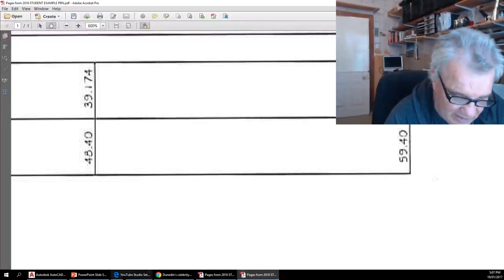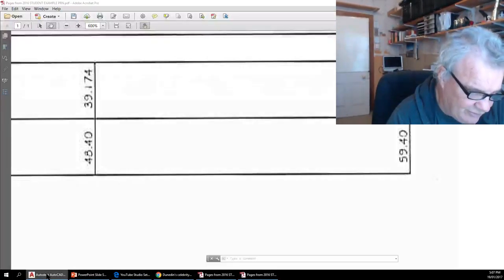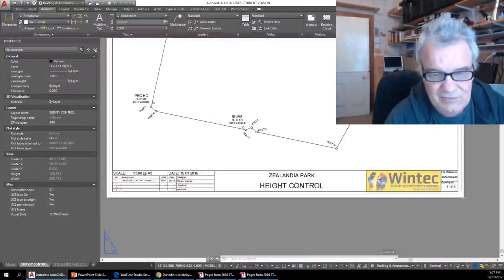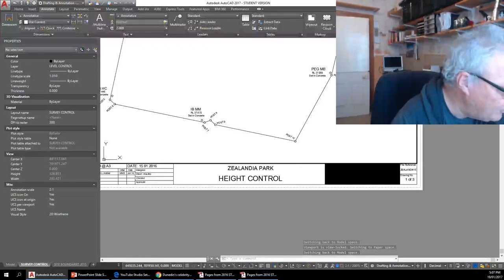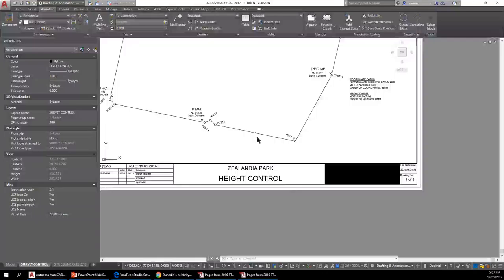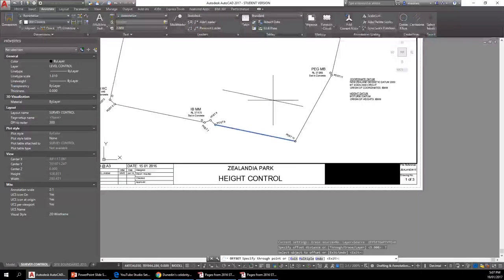so let's get into the plan here. And here it is. Here's our plan. And the 59.4, it sort of fits in there. So I'm just going to go to full screen now. And what I'm going to do is just draw a line in here. I'll just offset that line there and make the sort of center line of the thing there. So O for offset. And then I'm just going to go T for through.